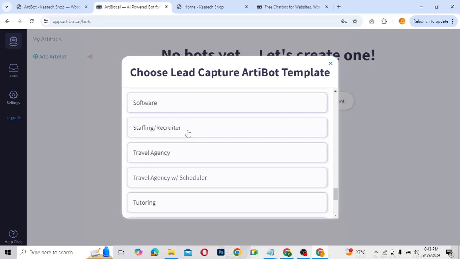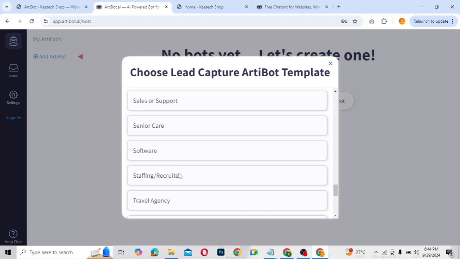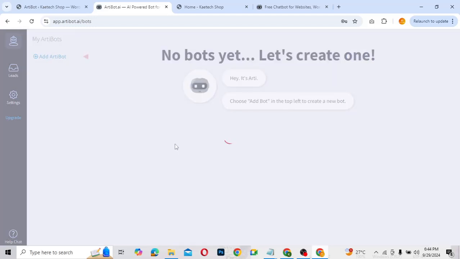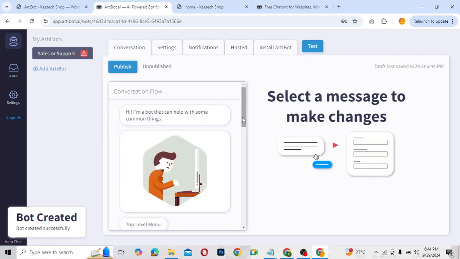So let's say your website is a web design website. As you can see, this is website design, wedding planning, photography, videography, all of them. You're going to have it over there, but I'm going to choose sales over here, and as you can see, this is sales or support. If somebody wants to buy something and then they need support, there is a template created already. All I need to do is modify the template the way I want it, and then I'm good to go.